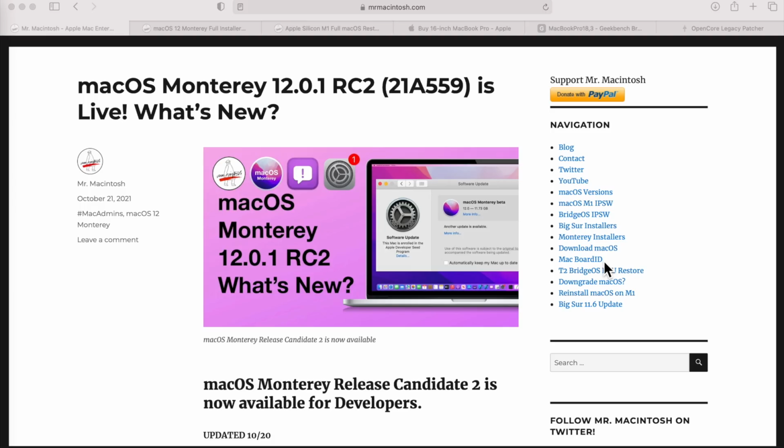Hey everybody, Mr. McIntosh here, and Apple just released macOS Monterey 12.0.1 Release Candidate 2, only 2 days after RC1. We're getting really close to the public launch of macOS Monterey coming on Monday, October 25th. So I'm going to go over all the information you're going to need to know about this update, along with some news on the new M1 MacBook Pros and OpenCore Legacy Patcher 0.3.1. We got a lot to cover. Let's jump in and get started.